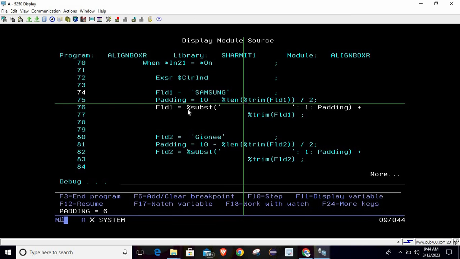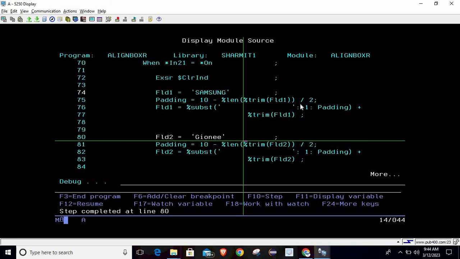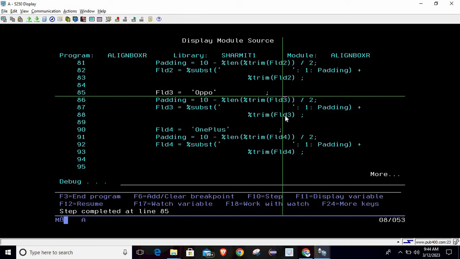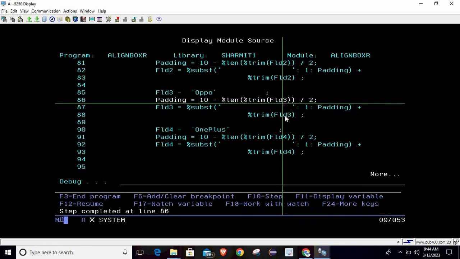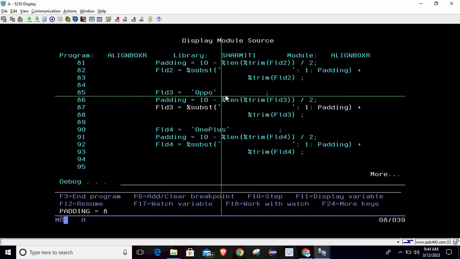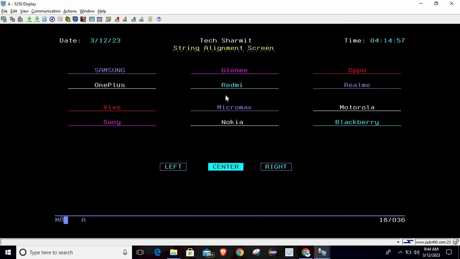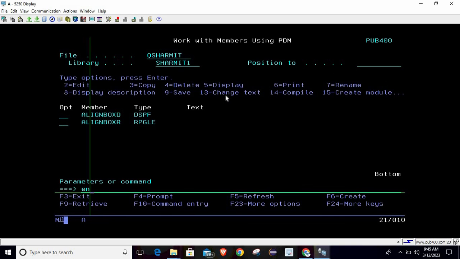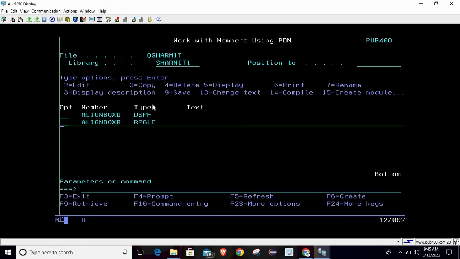Then in FLD1 what we are doing, we are assigning the initial 6 spaces, and then we are adding the actual length. Likewise we are doing this for other values. If I do page down and check the value here, it will be 8, because here the actual length has changed. So this is how the center logic works. I'm doing F12 and ending the debug. So this is how we can perform the center align, left align and right align in a display file field.